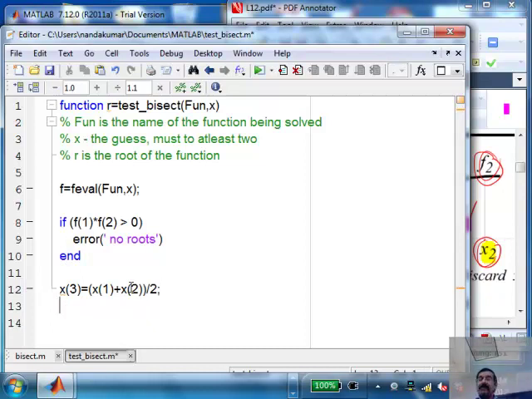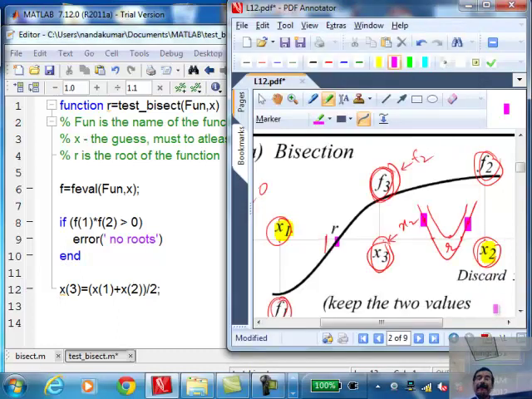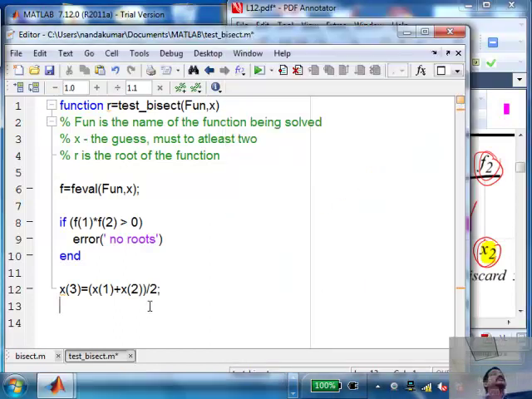Okay. Now what do I do? After I did x3, what did I do here? I calculated f3. Okay. So I need to implement that. Okay. If I'm going too slow, let me know. Okay. And I can switch to showing the function. So f3 is equal to, what would I do? Exactly. Feval of f, comma x3. Okay, so now I have f3.